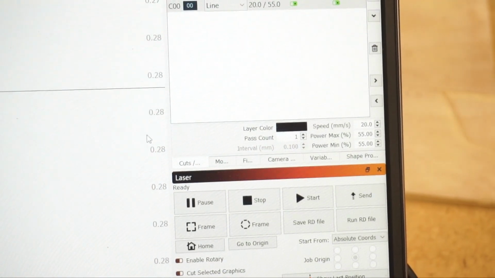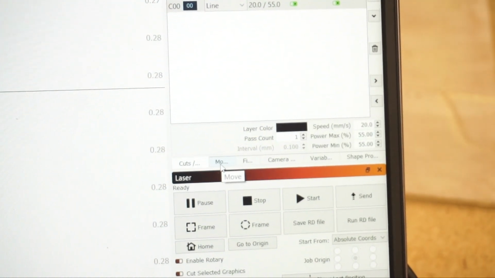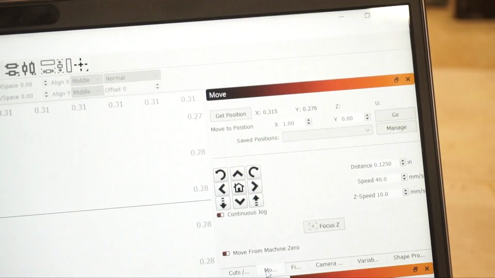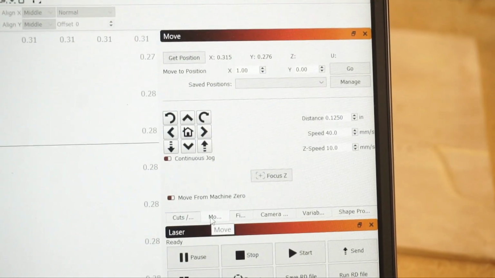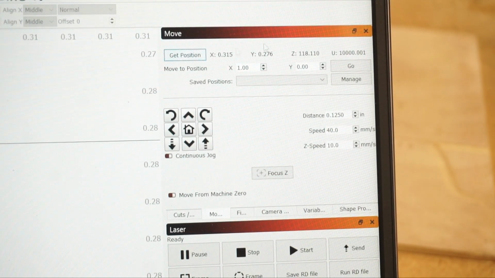Now there's a tab here that is called Move. I'm going to click on that. And I'm going to get my current position. I'm going to go to Manage. Maybe. There you go.